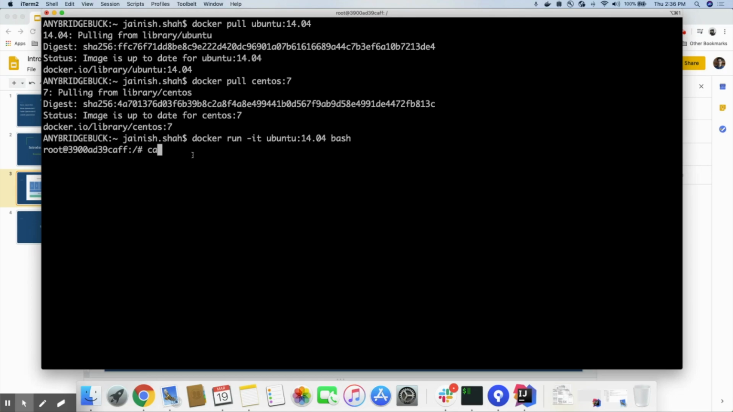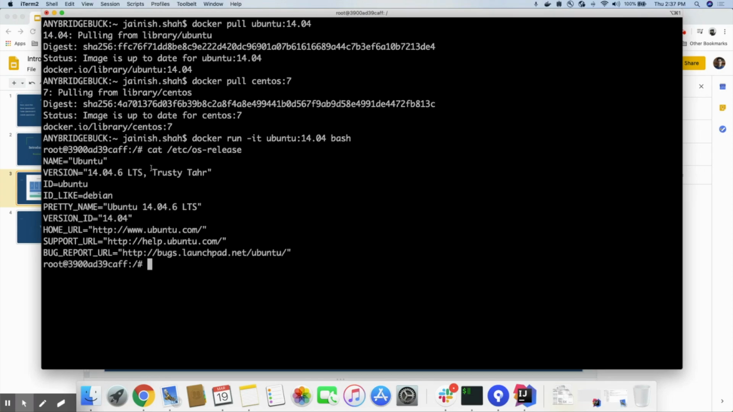So if you see, now we are inside the container, and to verify that it's Ubuntu, I will just get the file which says this is Ubuntu version 14.04, right? And we are running Ubuntu OS inside the Docker daemon.